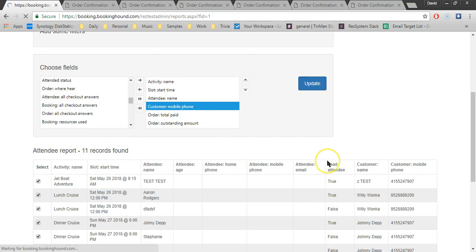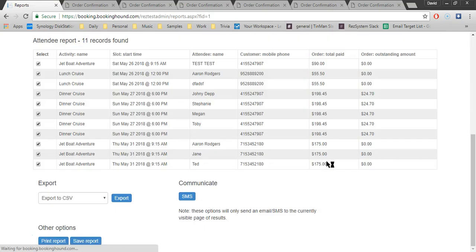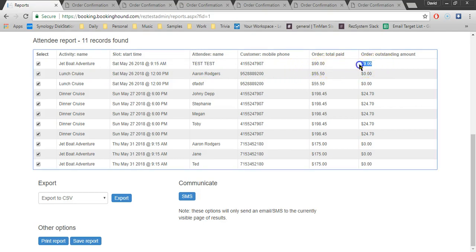I'm just going to go ahead and click update. So now I've got a redesigned report, and all the columns are full. So this is our jet boat adventure. It's customer test, and there's their mobile phone number. The order value is 9, and the outstanding amount is 0. But see, this is my information here that this customer, Johnny Depp, the total is $198, but they still owe me $24.70. So this is my report.